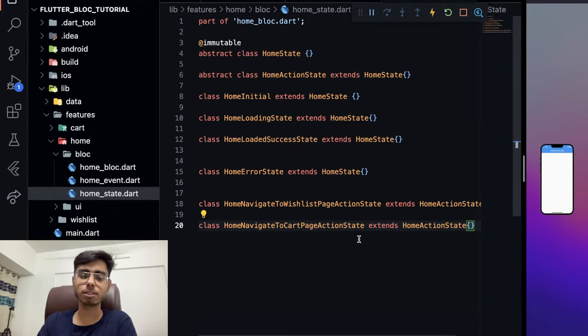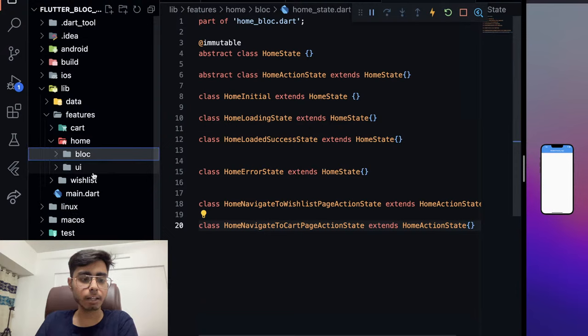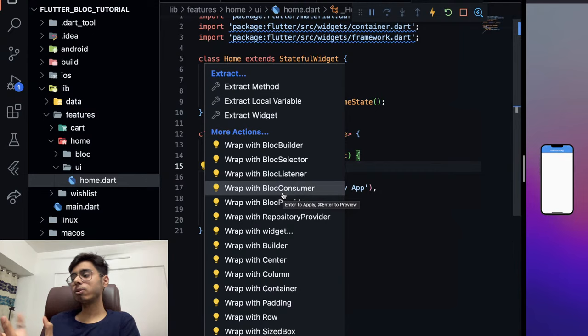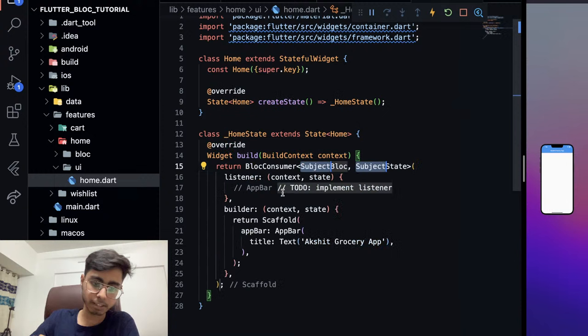So now let's go to my UI, and now my UI should be listening to the states that my block is emitting, and it should also accept the events that the user is passing. Simple logic, right? So this is not going to work. Simple scaffold with app bar is not at all going to work. I need to wrap this with a block consumer, right? What does a block consumer do? It is going to listen to the events also. It is also going to listen to the states that are being emitted. So let's press enter, and my block consumer is going to wrap my scaffold, right?